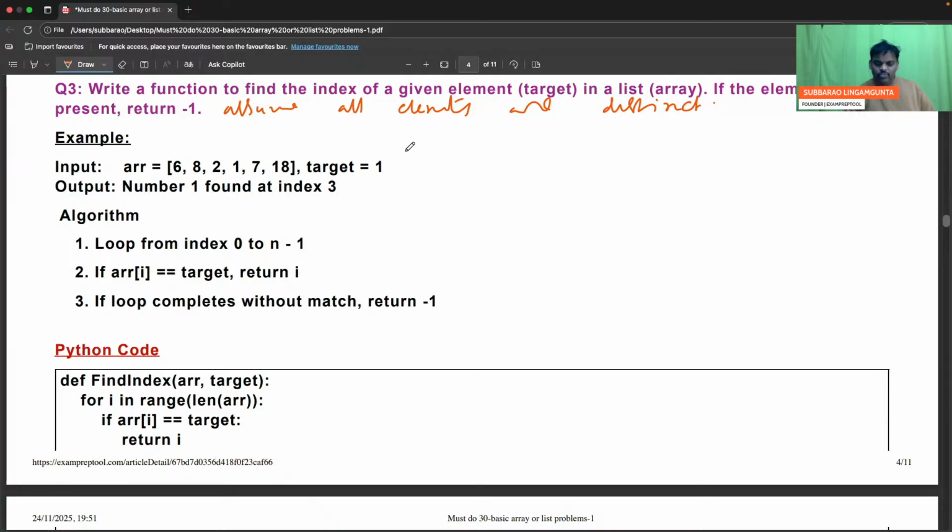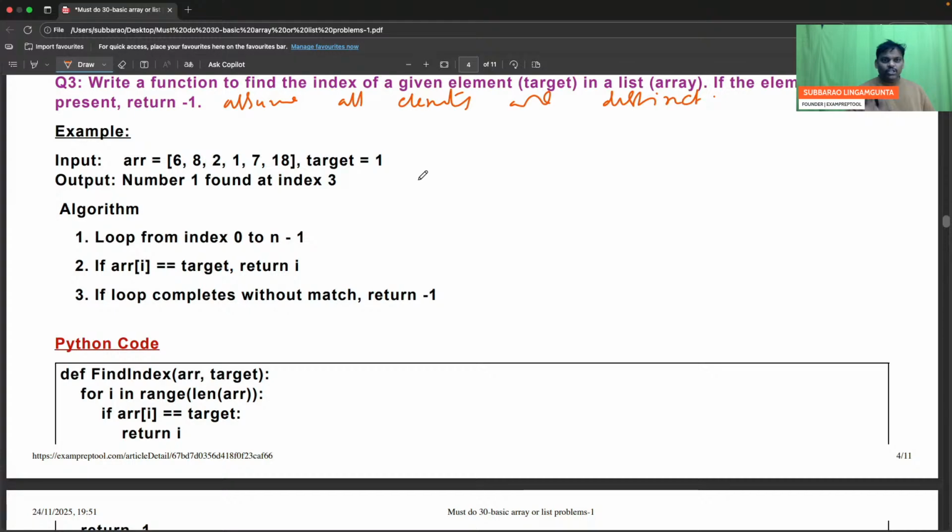If anyone has even a small doubt, examples are also there, please check one time. See the example. Input is 6, 8, 2, 1, 7, 18. Target is 1. So where is the 1 in the given array? Here. What is the index? 0, 1, 2, 3, 4, 5. Target is 1, index is 3. So the number 1 is found at index 3. Output is 3.